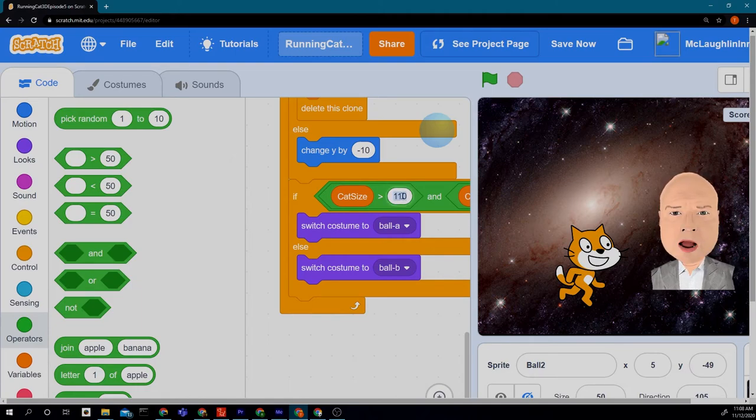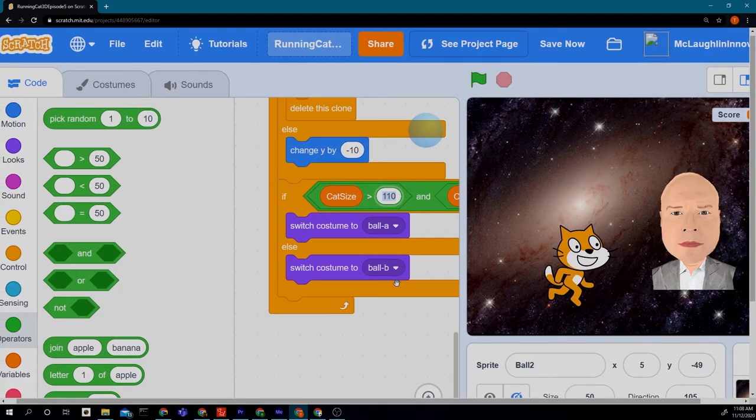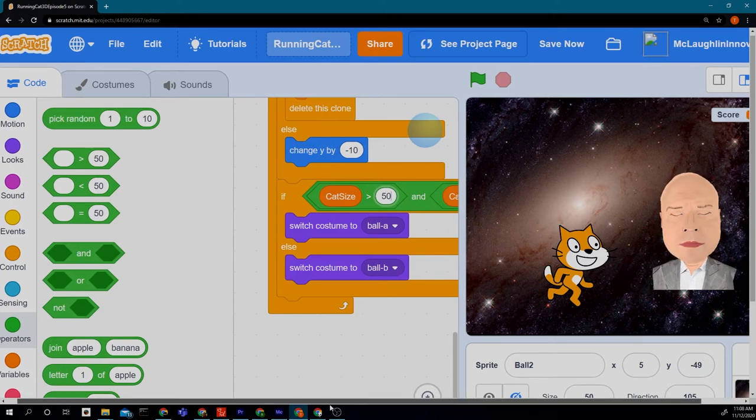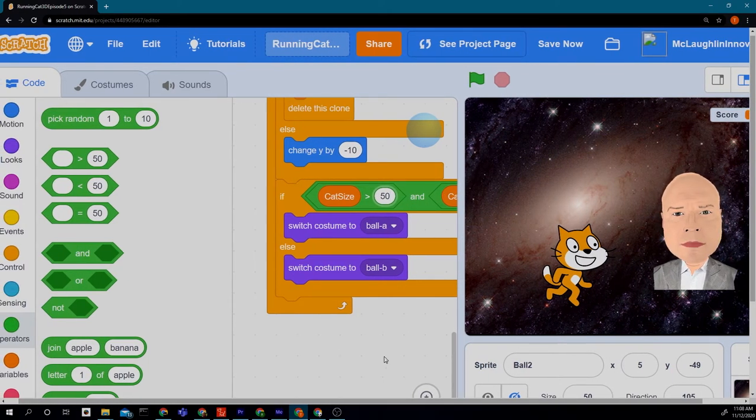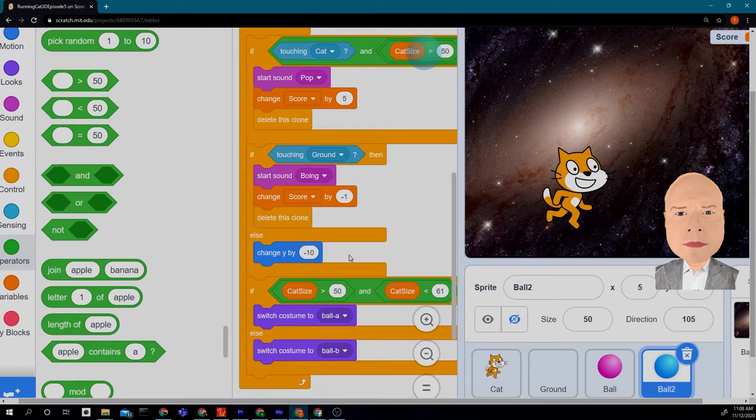Now I also have to change these numbers here, so that way I make sure it changes color in the right way. So I'm gonna change this to 50. And I believe this was 61. So now I have my ball two.